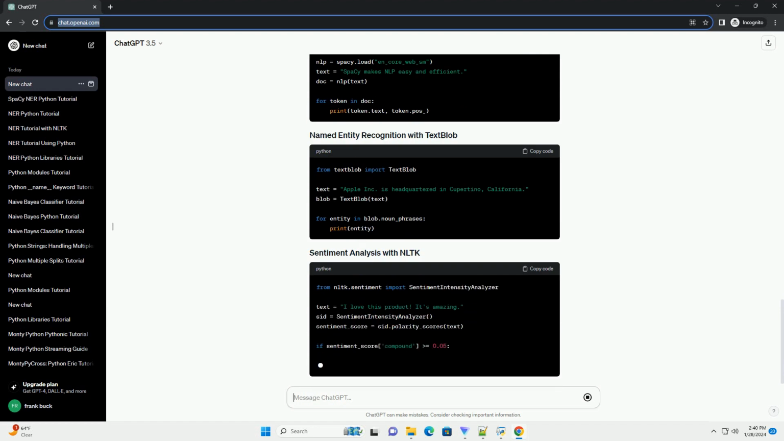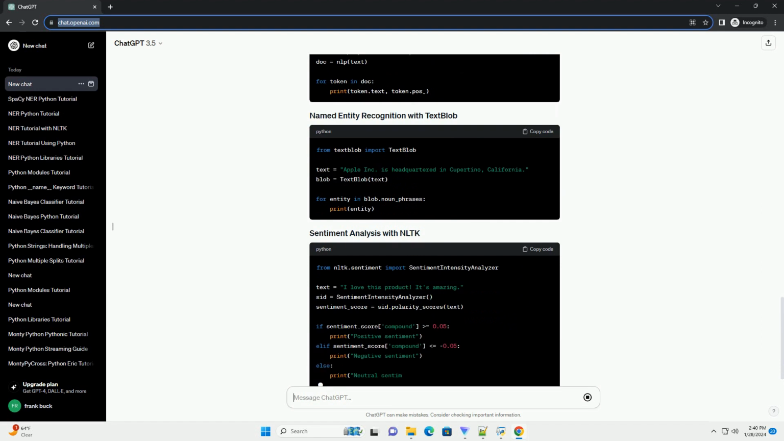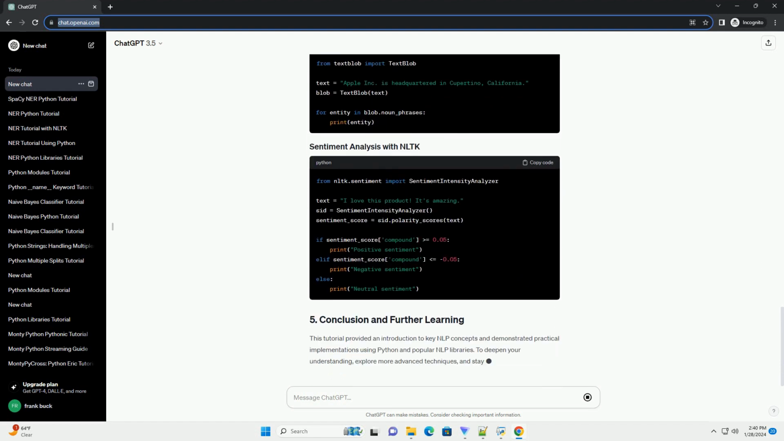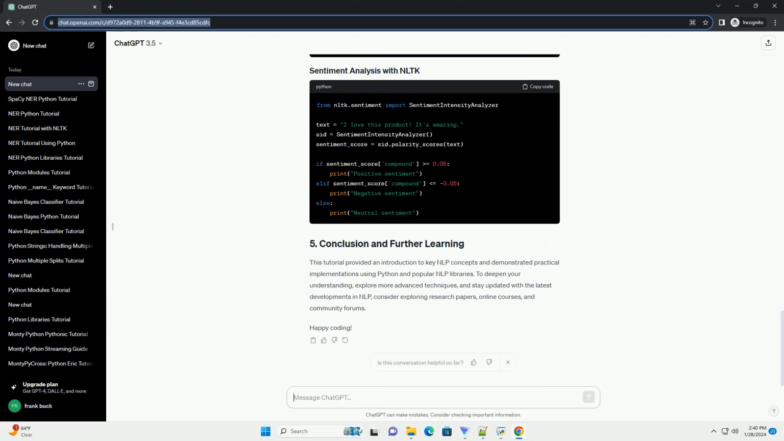Part of speech, POS, tagging involves assigning a specific grammatical category, such as noun, verb, adjective, to each word in a sentence. NER, named entity recognition, is the task of identifying and classifying entities, for example persons, organizations, locations, within a text. Sentiment analysis aims to determine the sentiment expressed in a piece of text, such as positive, negative, or neutral.